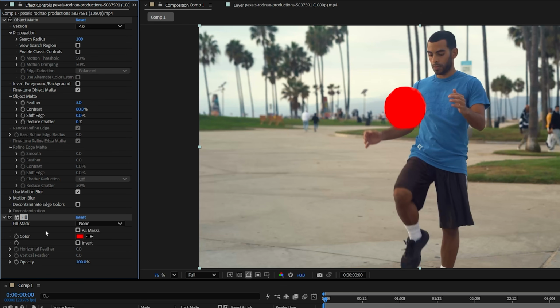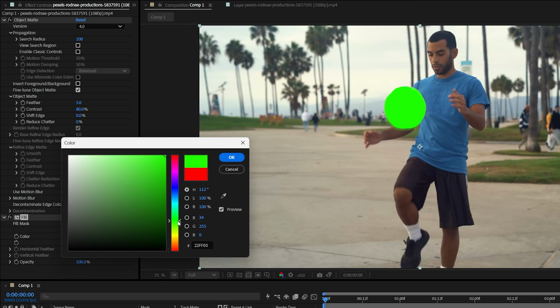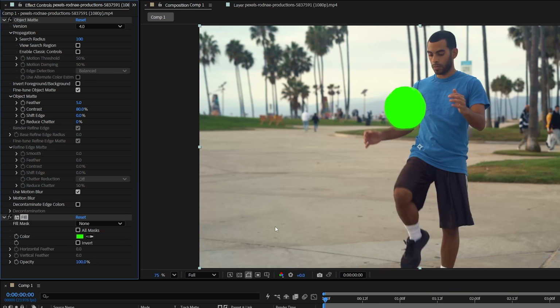Then in Effect Controls, we select the color that we want for the highlight. I'm going for green, click OK, and then decrease the opacity to your liking. Now the object will remain highlighted.